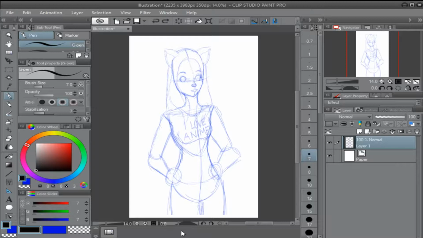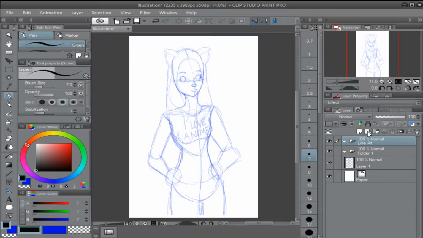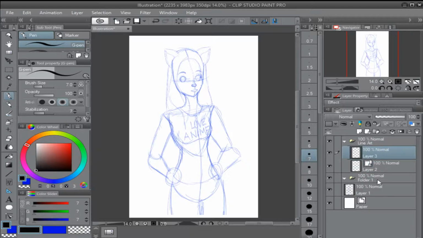So what you'll need is the program and a sketch to work with. Once you have your sketch far along or complete, what I tend to do is I create two folders. One of them is for the line art. You can double click on the folder name to rename it line art. And I like to use the new vector layer compared to the new raster layer. And I will show you why right now.